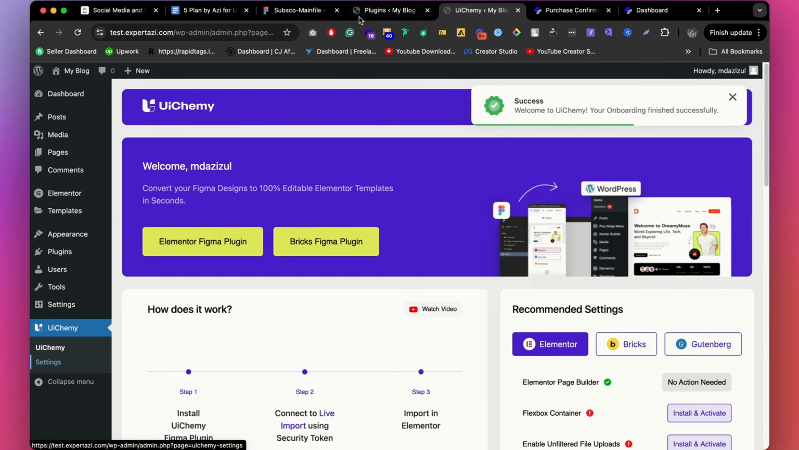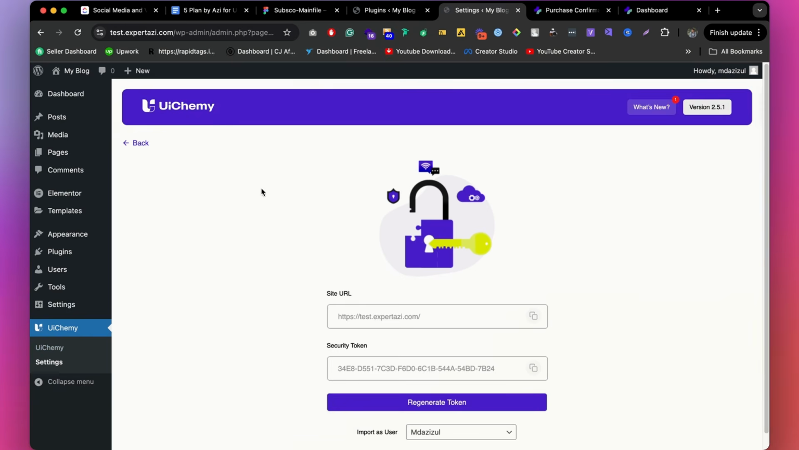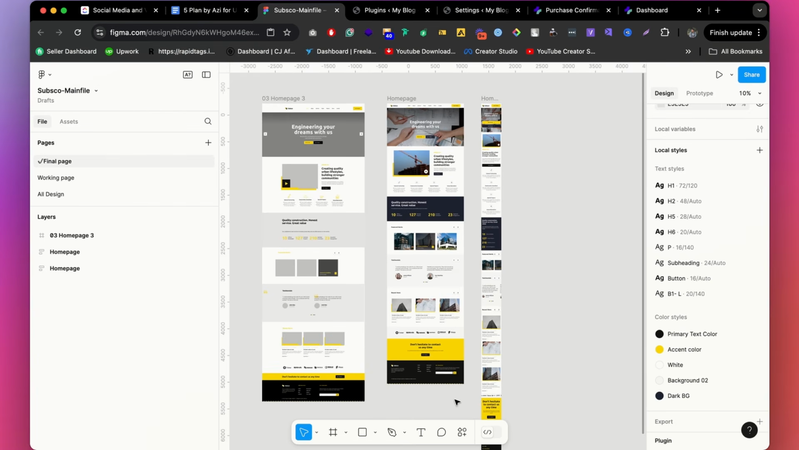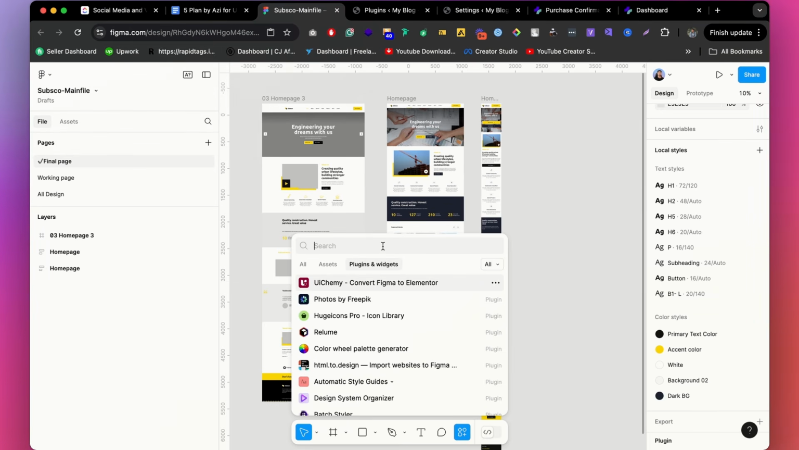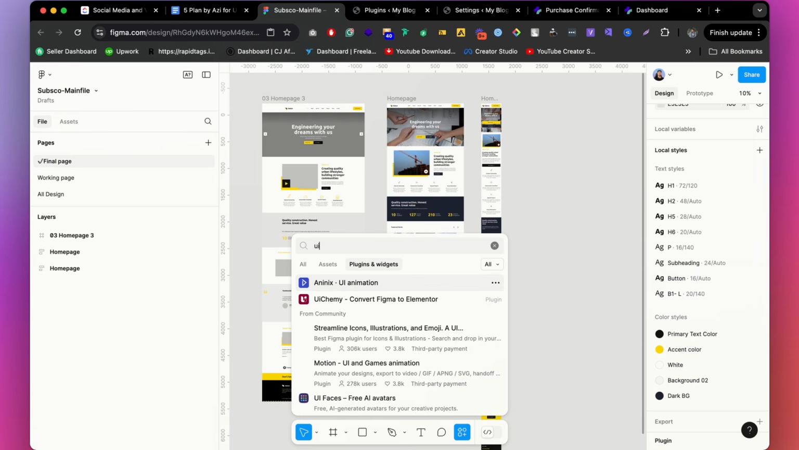After that, go to settings, and after the settings we just need to click on there. And now it's time to go back to our Figma file. Let's click on this arrow on this button. Now let's click on plugins and widgets and search for UiChemy. Just simply search UI, then you'll get this plugin, UiChemy, this one.